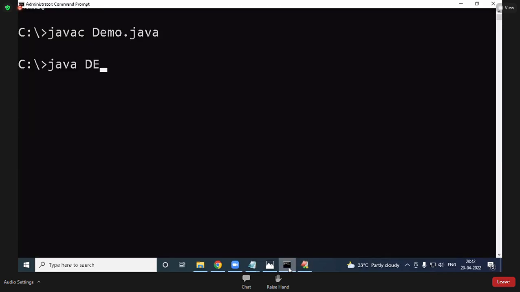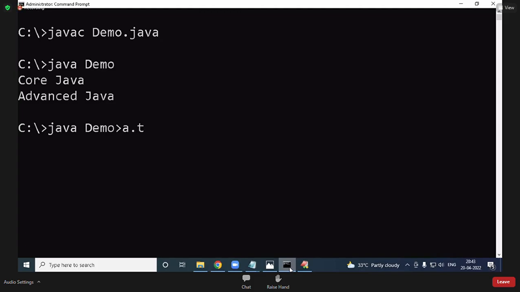Is there any difference? No difference. Okay. Now java Demo, I'll write one greater than symbol. It is nothing but the redirection operator. Instead of displaying here, we can redirect to a file name.